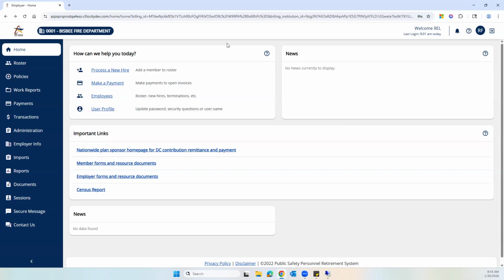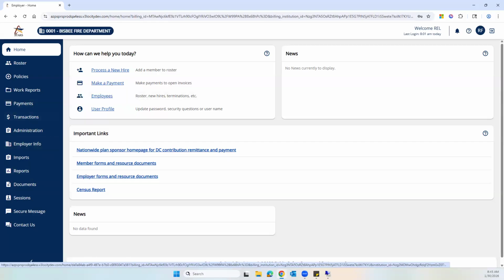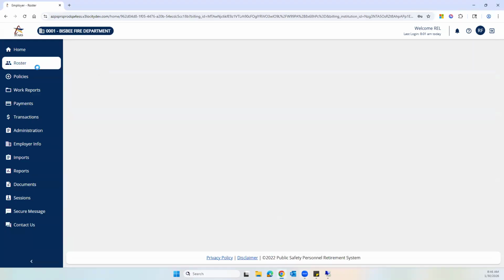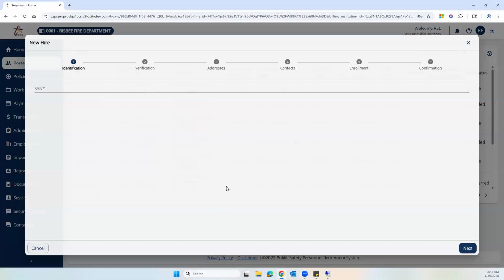So you'll notice that when I click on one of these highlighted areas here in the how can I help you section, it's going to highlight one of these tabs over here in the left-hand navigation pane. So we're going to click on process a new hire, and you're going to notice that the roster is highlighted. It shows us a quick roster. And then this is moving into manually entering a new hire and not submitting a demographics import file.